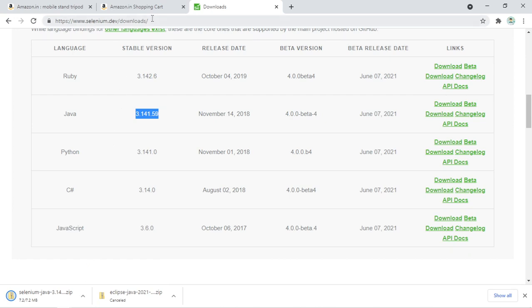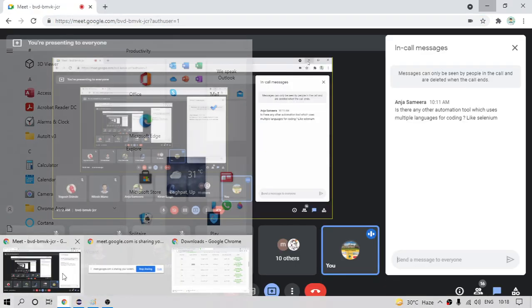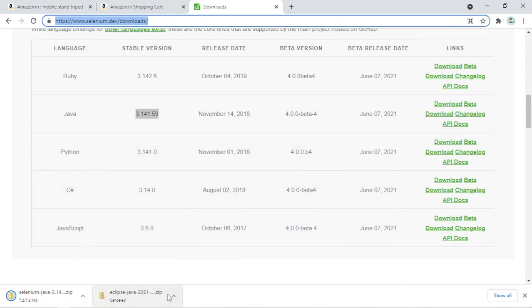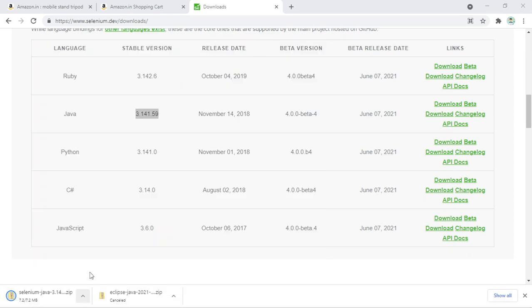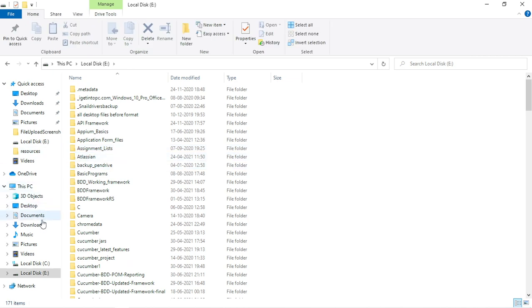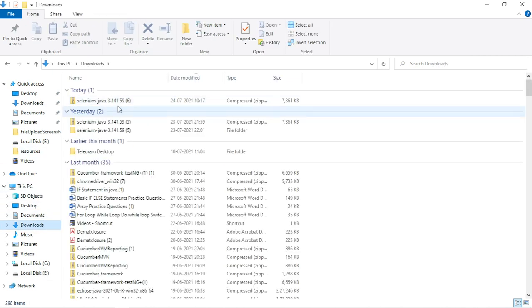Let me share this URL. You can check from where you need to download. Why it is taking more time, I don't know. I already have it on my machine, so let me show you how it will look. If you go here, local disk E, sorry, not E. Yeah, here it is. Yesterday also I tried downloading, so this is the same, right?